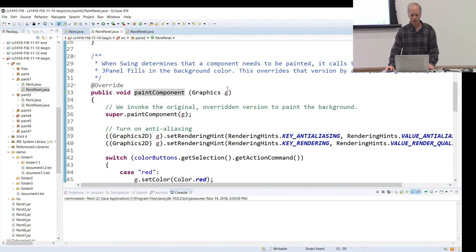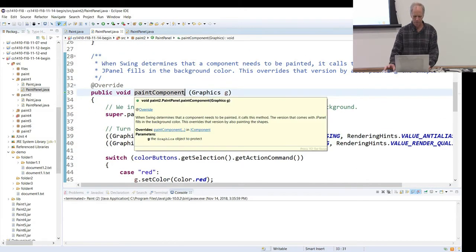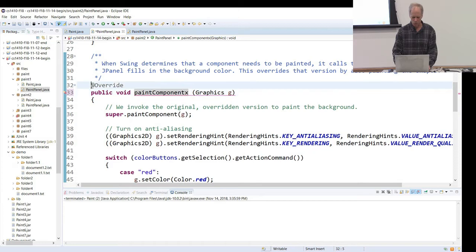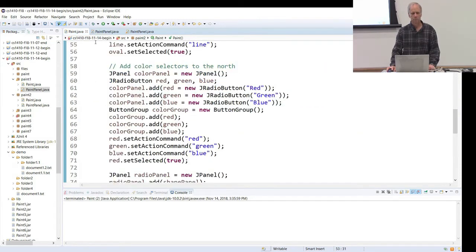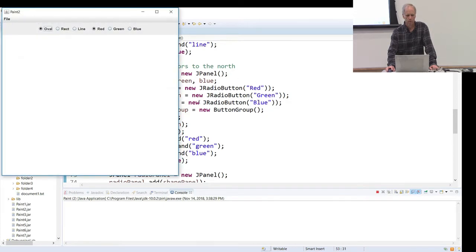Right? And if we misspell this, I showed you this last time, but it's worth repeating. What's going to happen when we run the program? So we're no longer overriding paintComponent. What's going to happen? Right, it's just going to be a white panel. There it is.